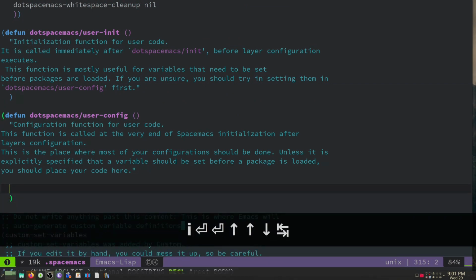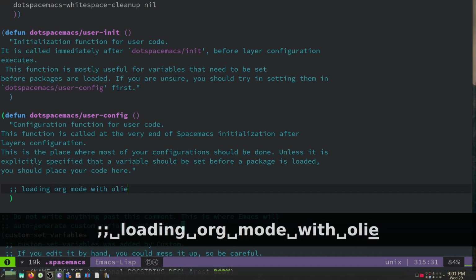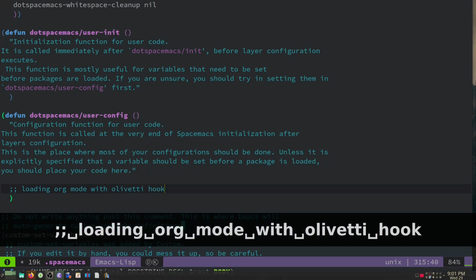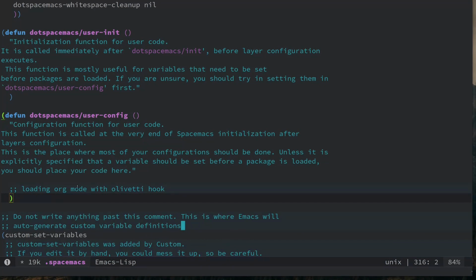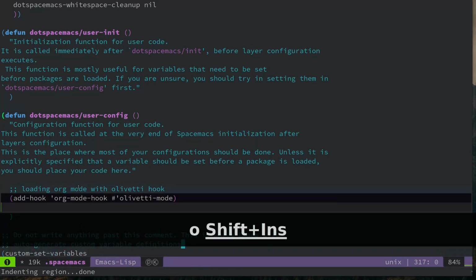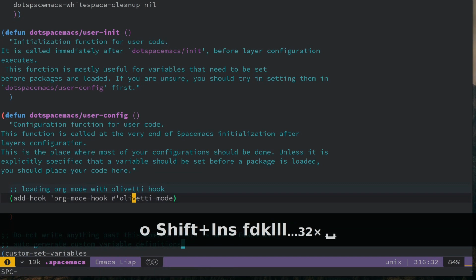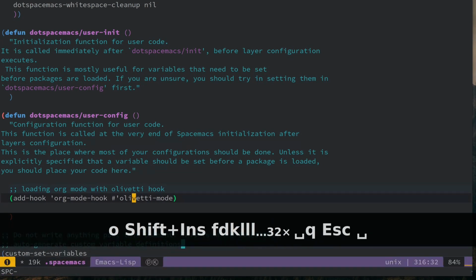So I will add, and I normally try to comment and say what this is going to be. So this is going to be loading org mode with Olivetti hook. All right. So what you'll do then to add this is you will add this line of code, and that is going to tell it, hey, whenever you load an org file, make sure that Olivetti mode is turned on.